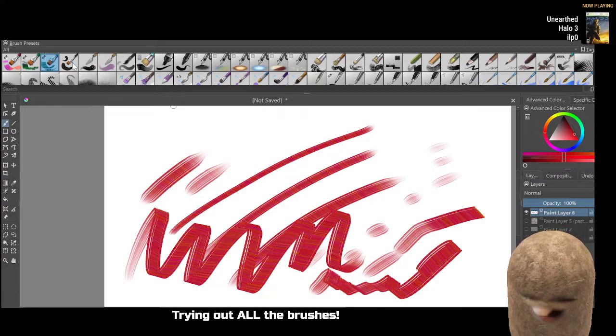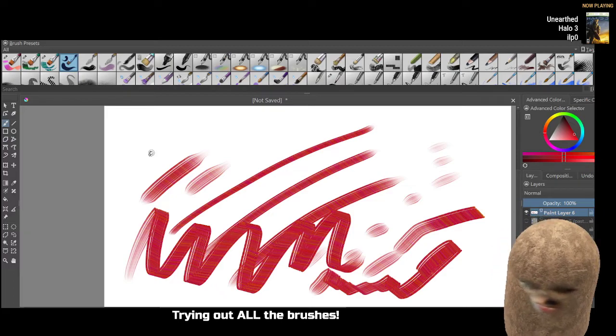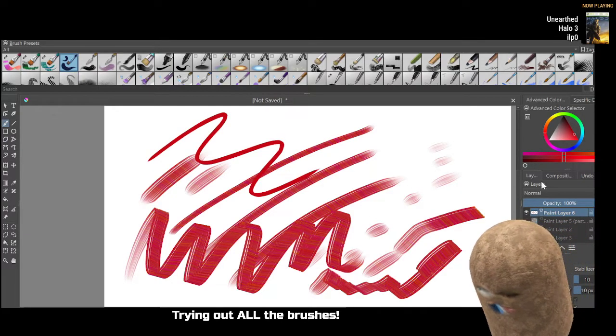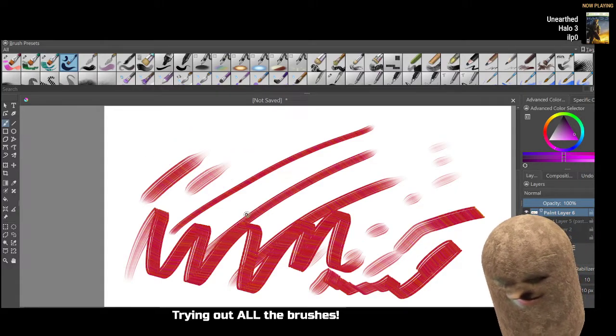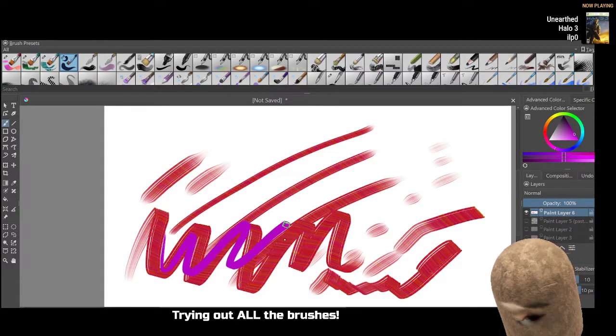Put that one in the dirt now in. Flat small brush for solid edges. I do like me some solid edges. I am very edgy. No, I'm not. I'm very not edgy.